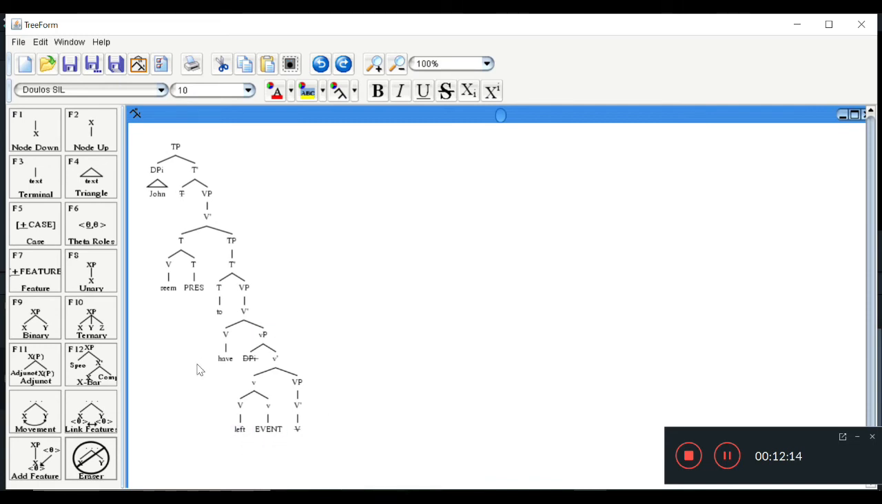We then merge in, for the first time, the external argument, because that's what the little v requires. That gets its theta role. However, it doesn't have a T to move to gain its nominative case. So we keep building. Merge the perfective auxiliary verb, have, which requires a tense head. We merge in this T, which takes the VP as its sister. Unfortunately, T is the infinitive T head, so it doesn't take this DP, so it can't give it a case.